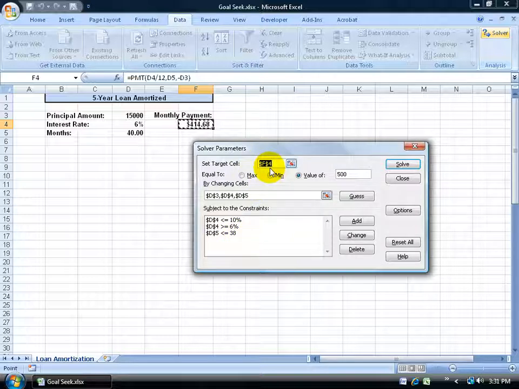So here's the breakdown. I have my set target cell, which is the one that has the function in it. And I want the value to be $500. Of course, I can't type 500 in here, otherwise it deletes the function. That's why we're doing it in the solver screen. Then Excel asks, well, what cells can I change? I've got to add some flexibility to give you what you want. So it's got to change one of these three to give me the $500 result.